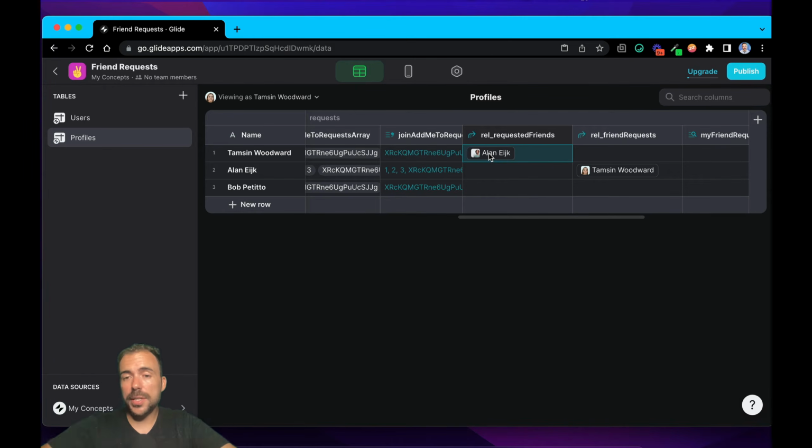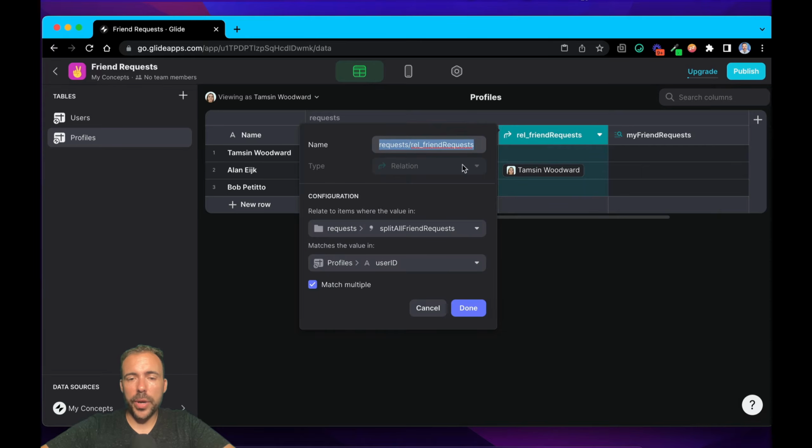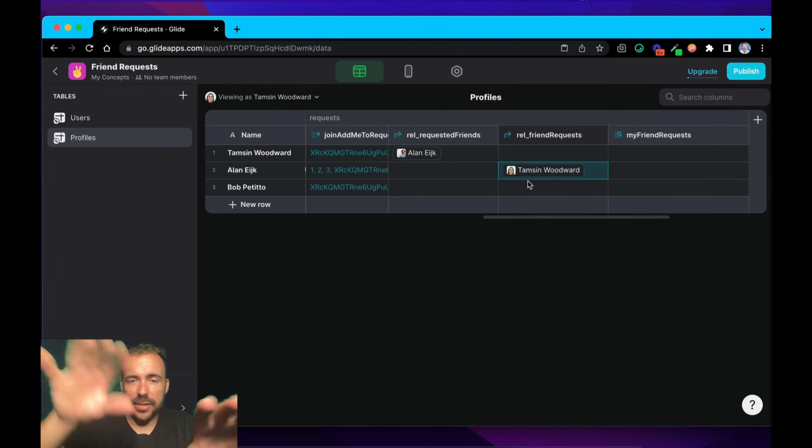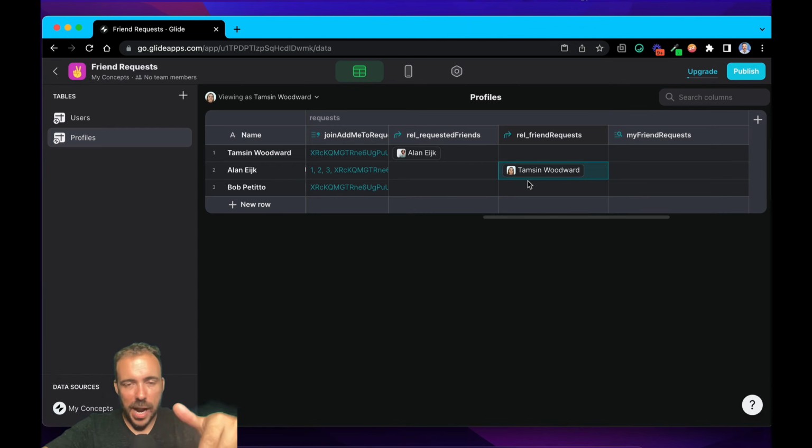Okay, then I have the reverse logic happening in friend requests. So I have a relation going from the split all friend requests to the profile's ID. So just the reverse. And this will show that if I'm signed in as Alan, it'll show all of the possible people that are requesting to be my friend. Right? We want to display this in our app so that way Alan can see who's requesting to be his friend without having to navigate around to everybody's profile to see if they happen to have requested to be his friend. Right? We can create a new inline list with this information.